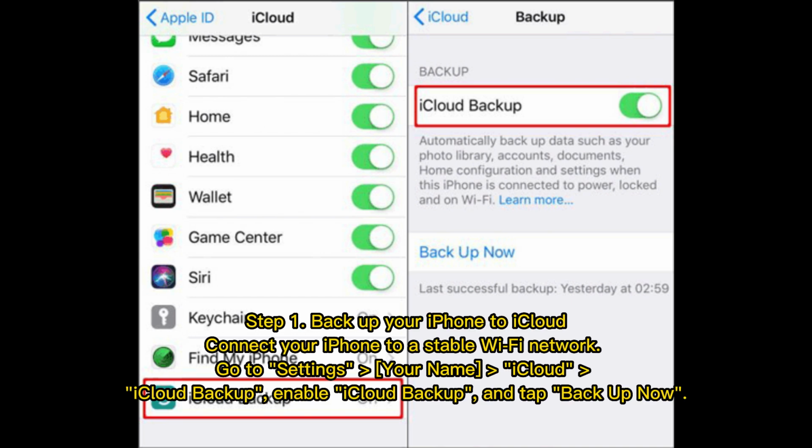Step 1. Backup your iPhone to iCloud. Connect your iPhone to a stable Wi-Fi network. Go to Settings, your name, iCloud, iCloud Backup. Enable iCloud Backup, and tap Backup Now.